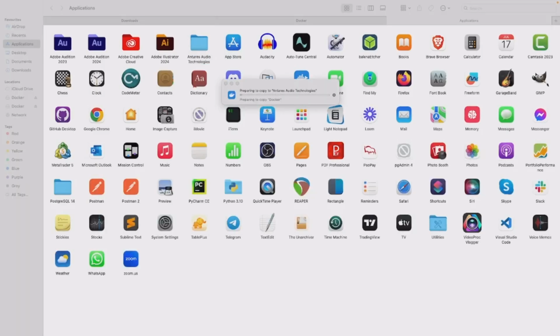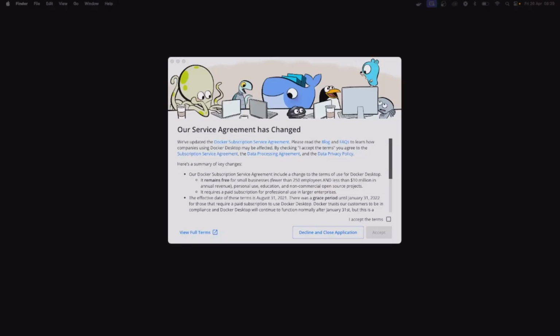You may be prompted to enter your password to authorize the installation. Open Launchpad or go to the Applications folder and click on Docker to launch Docker Desktop. Follow the on-screen instructions to complete the setup process.